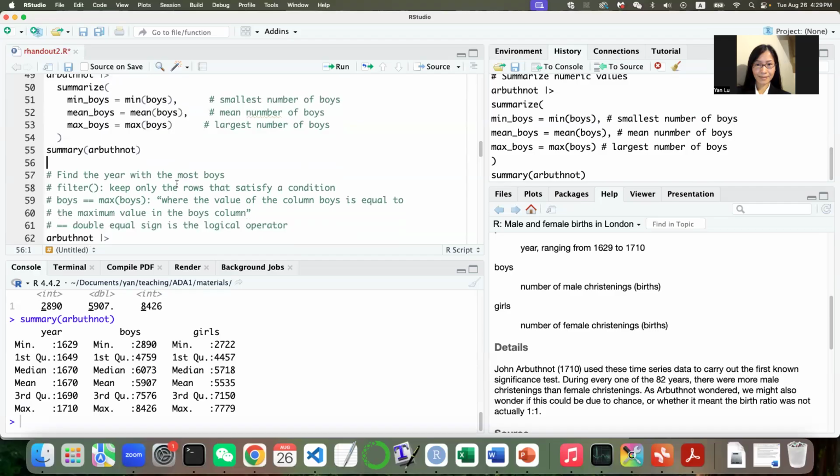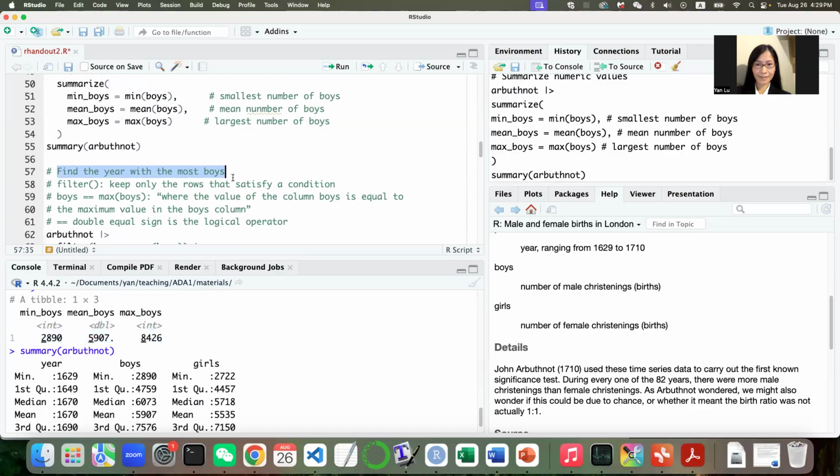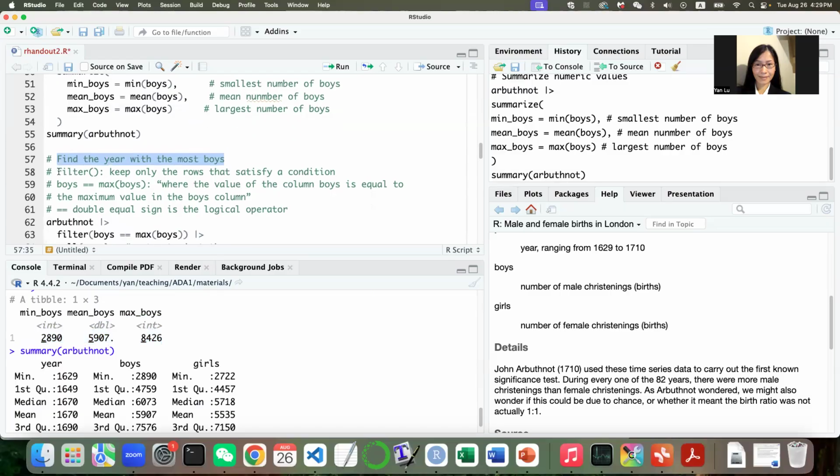Okay, so here I already derived that the maximum number of the boys is 8426. So I want to know which year the number of the boys' births reaches the maximum. I want to find the year with the most boys. In this case, I will use the filter function. Isn't that function easy to remember? I want to filter the data set and just get what I want. I want to keep only the rows that satisfy a condition.